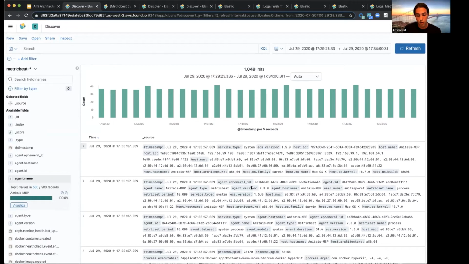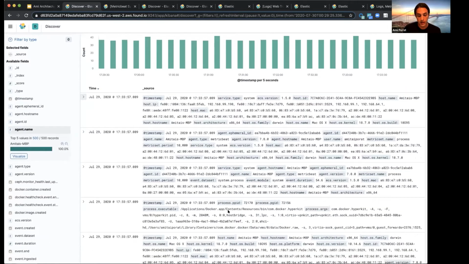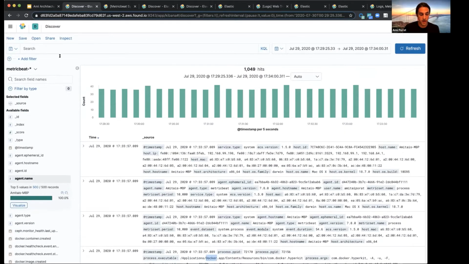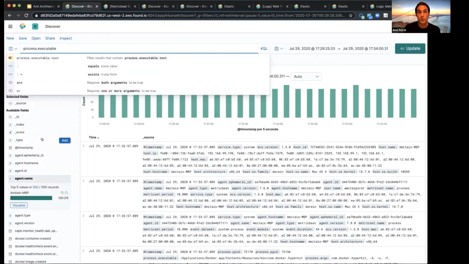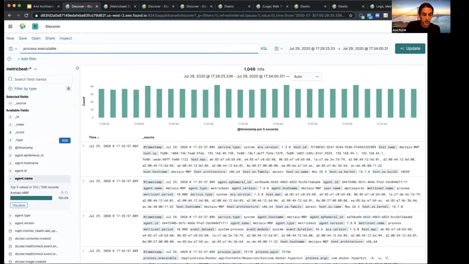Maybe I'm looking for something related to Docker. Here I see I have some process related to Docker, and maybe I want to search for anything Docker related. So I can update my filter here using KQL, which you can think of as a query language specific to Kibana. I can say, let's look for anywhere where we find Docker, and let's see if I can get an updated search there.